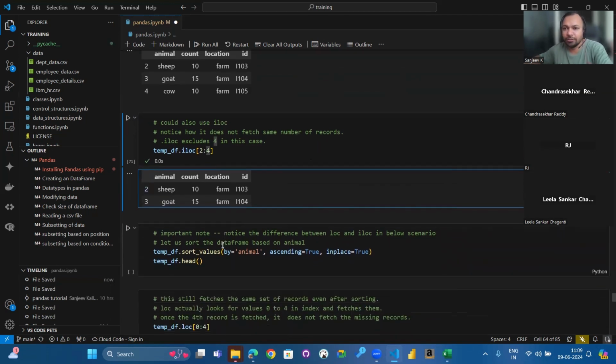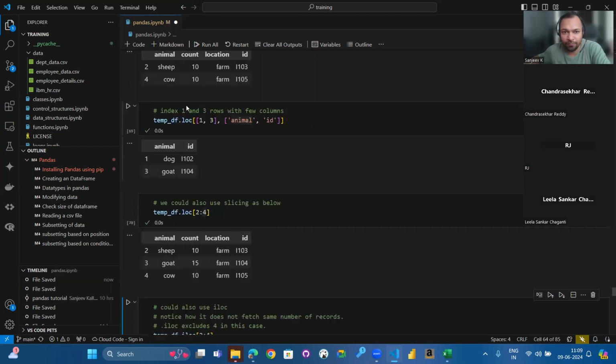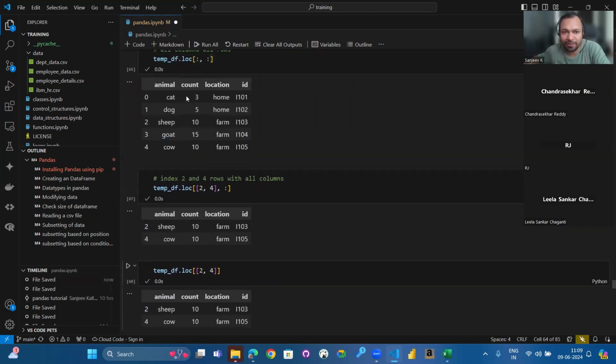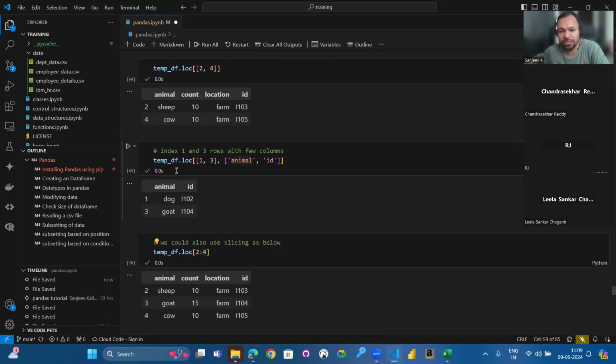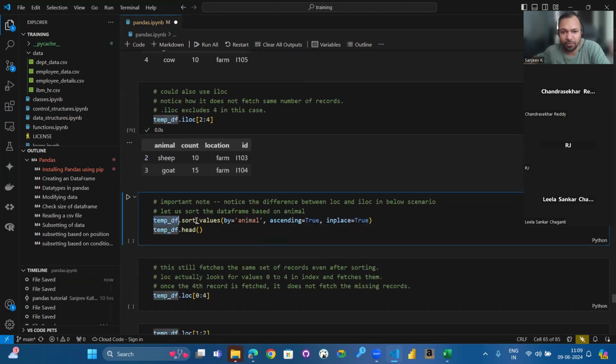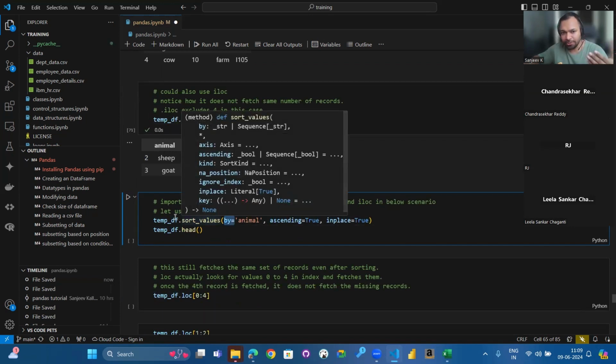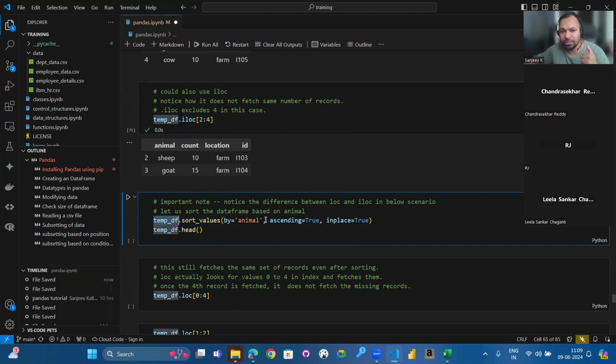Let us do one thing. Let us sort the data frame based on animal. When you sort the data frame, it will sort this particular column in alphabetical order. So how to sort using a column is by doing this: data frame dot sort_values by equal to. So you want to sort the data frame. How you want to sort? By using a column. If you want to sort using 2 columns, you can pass a list of values here. If you want to use a single column, I'll say just animal.